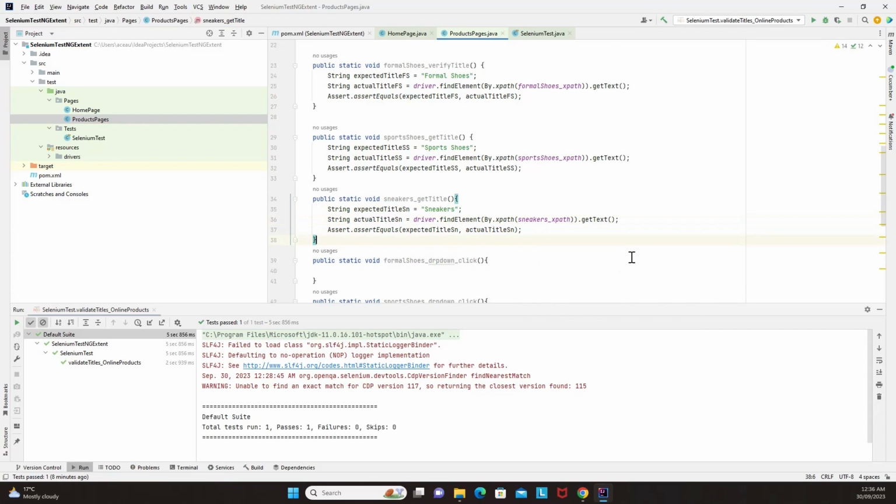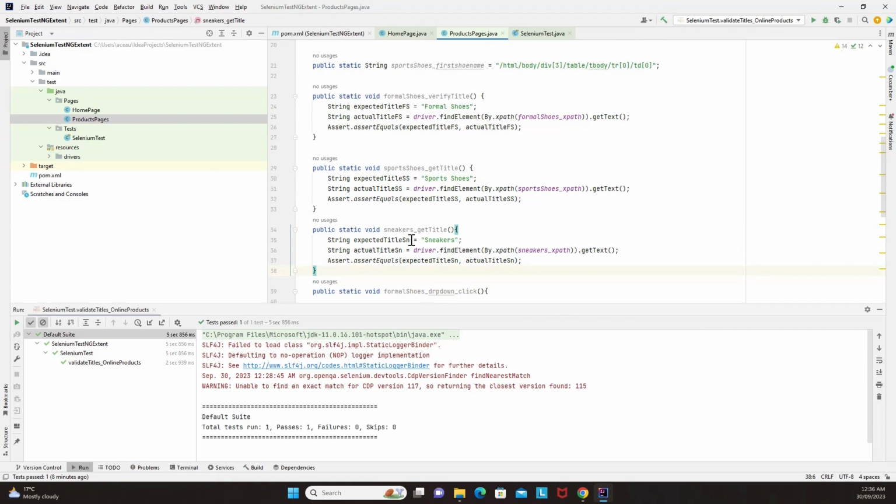All right, now we have added for sports shoes as well as sneakers, and we have given the expected title as well as actual titles respectively for those methods as well. Now we have defined all these methods. We have not used these in our test yet, so there are no usages as such. Let's define it in our test.